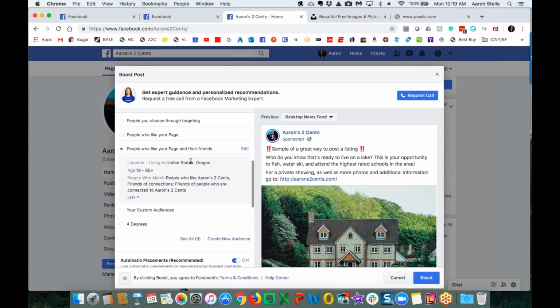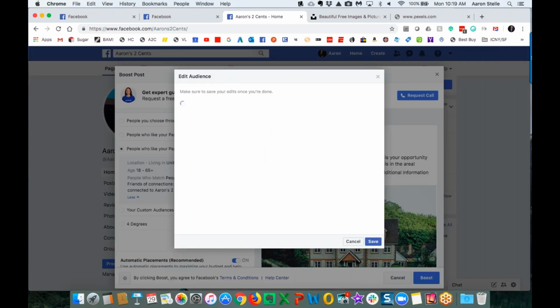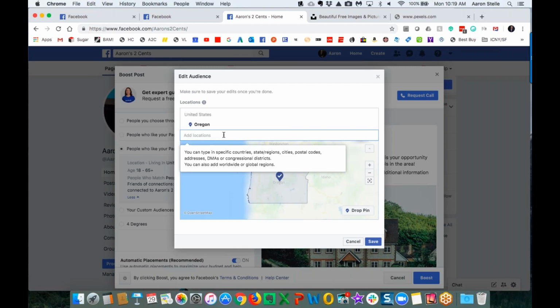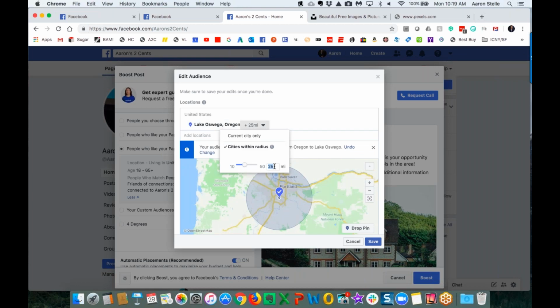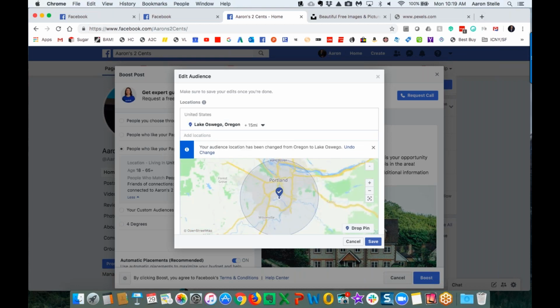And if I click on this button, right now by default, they want to have it in the entire state of Oregon. As I'm sure most of you work your business, you probably have more of a central location that you want to work with. So if I click edit next to the people who like your page and their friends, I can lock this in. In the Portland metro area, Lake Oswego is basically the center. So if I click on that and I click on 15 miles, that basically locks in the greater Portland area.